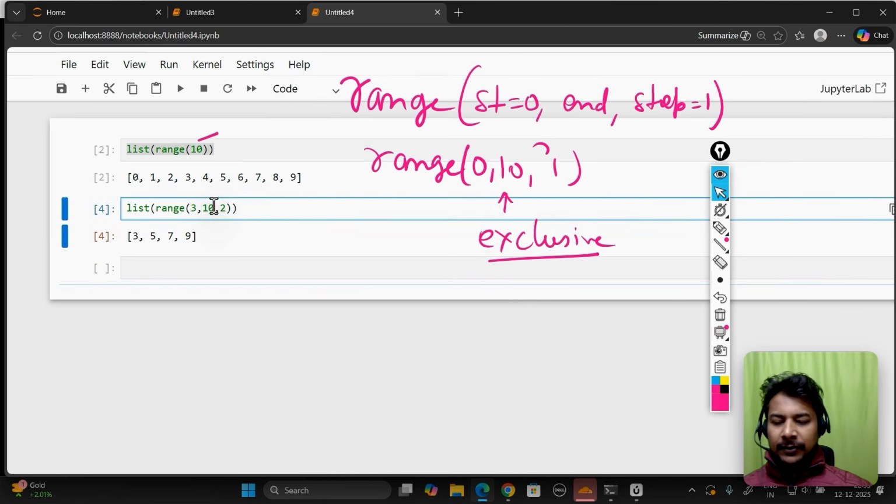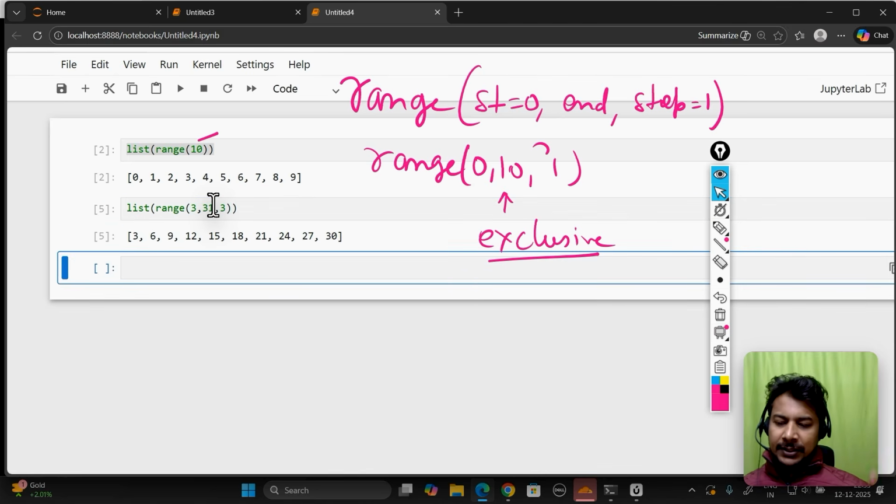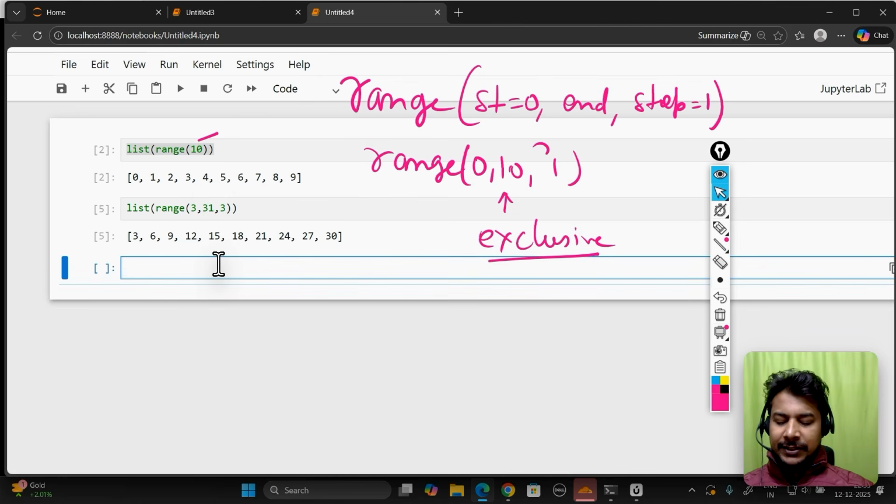Okay, consider if I want to print the table of 3: 3, 31, and take 3 steps. So 3, 6, 9, 12, 15, 18, 21, 24, 27, and 30. So this is the table of 3. So start from 3, go less than 31, and take 3 steps. I hope you get the sense of range. So now, how to use this range with a for loop.